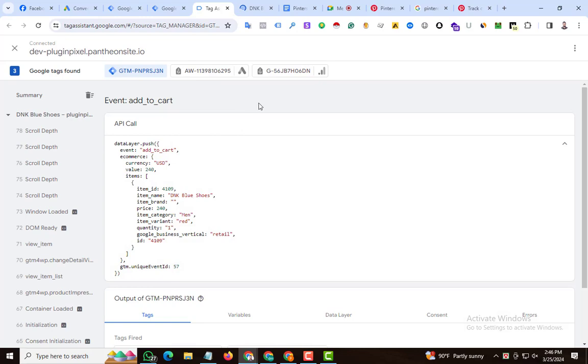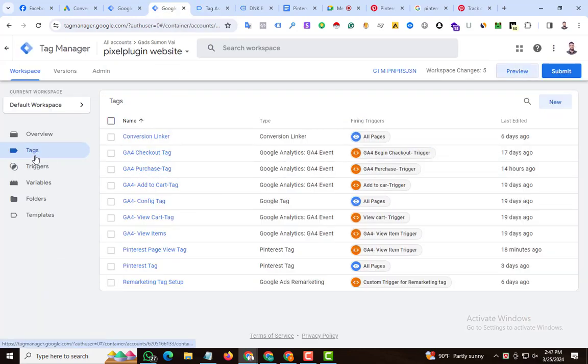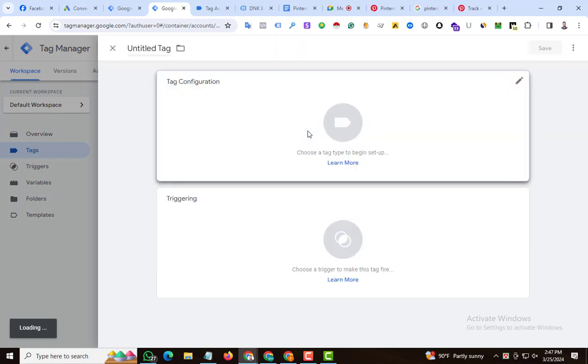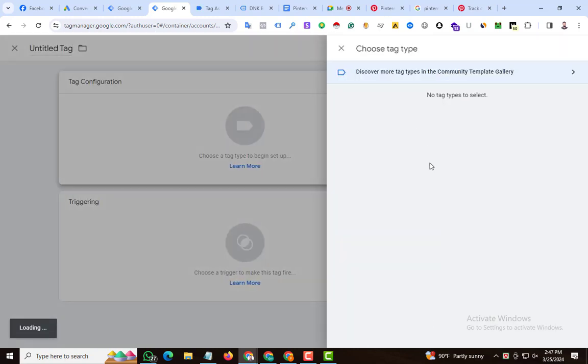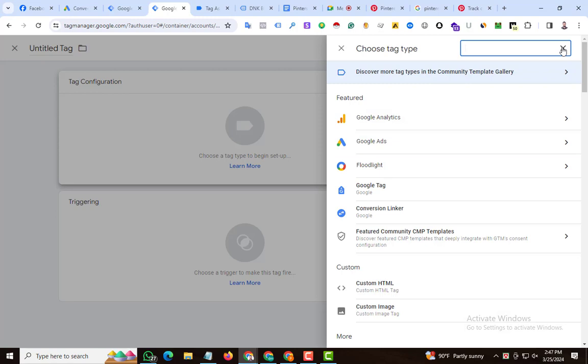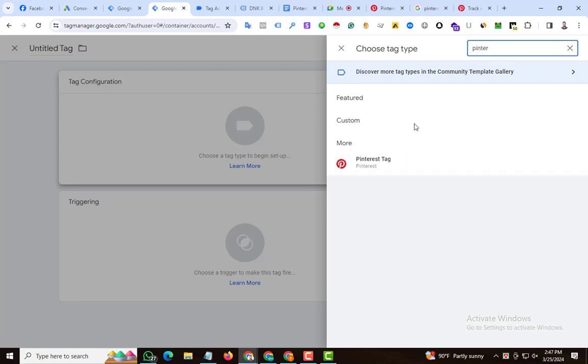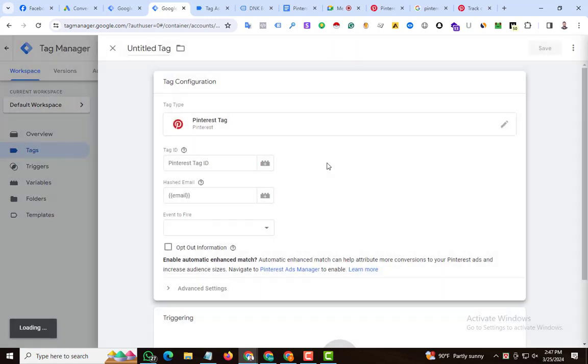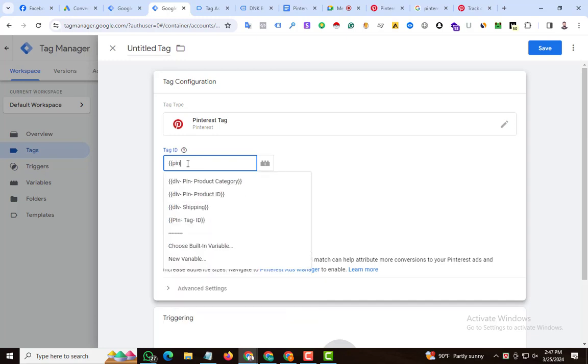Then go to your Google Tag Manager. First of all, I need a tag, so I select new tag, tag configuration. Then just search Pinterest, and you can see Pinterest tag. Just select Pinterest tag. I need a Pinterest tag ID, and I already have a constant for the tag ID, so I select this tag ID.